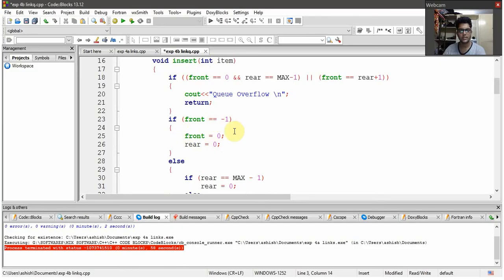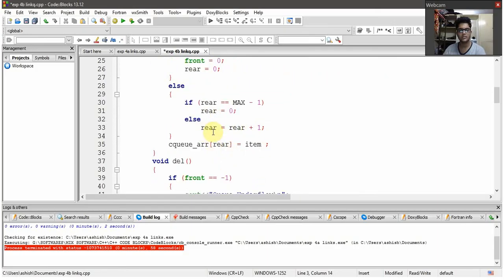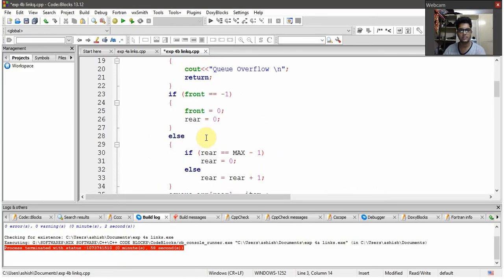Then we have some more if else statements, that is if front equal to minus 1, then front equal to 0 and rear equal to 0, else if rear equal to max minus 1, rear equal to 0, and here the expression is rear equal to rear plus 1. This function will help to insert the element inside the queue.